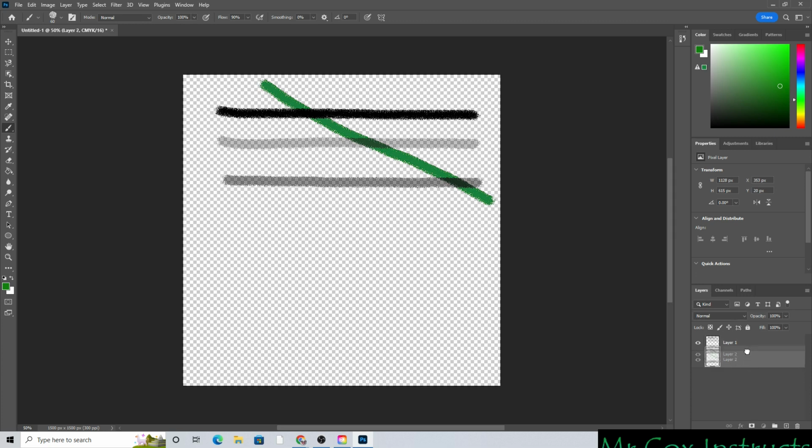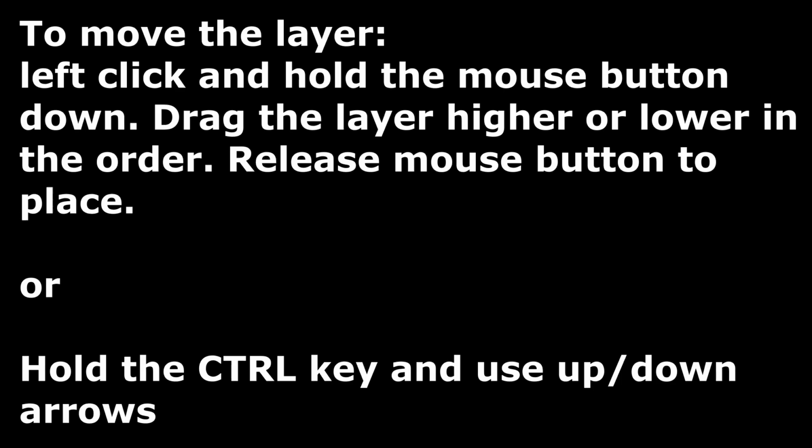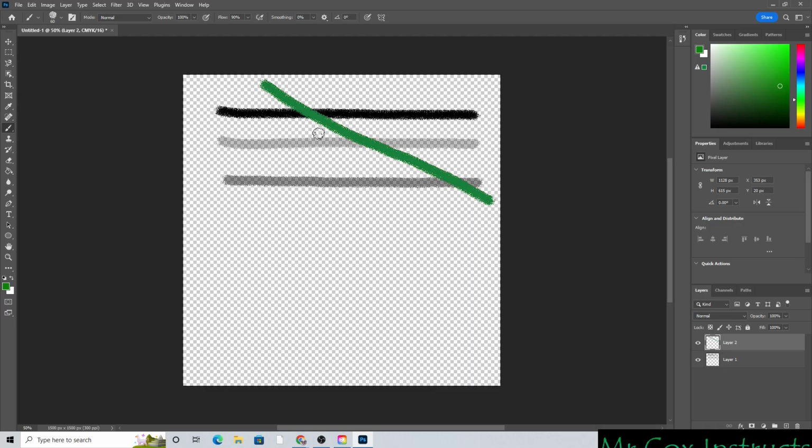If I move the layer that has the green line on top, now you can see the green line is on top of the black lines. So I'll switch this back and forth a couple times.